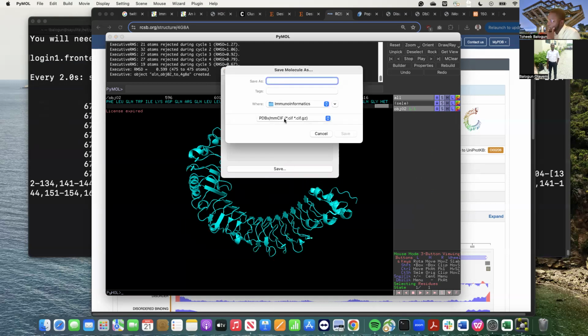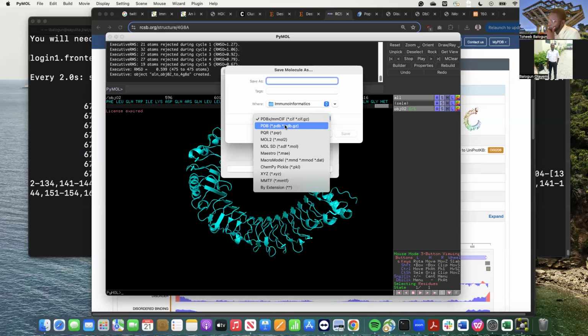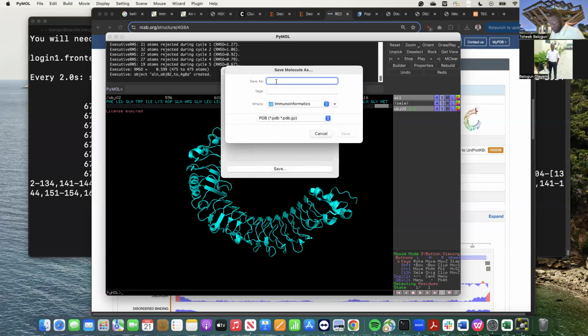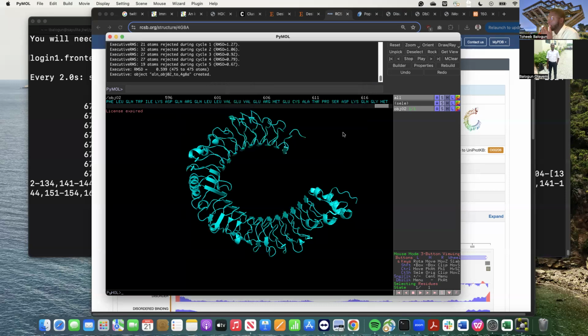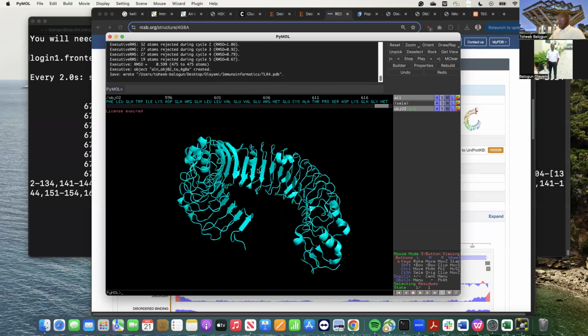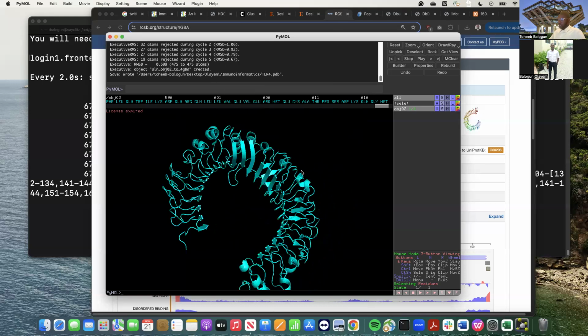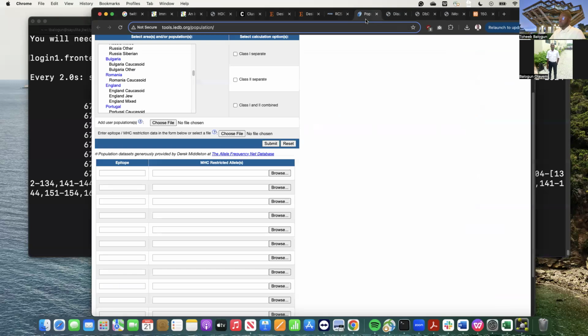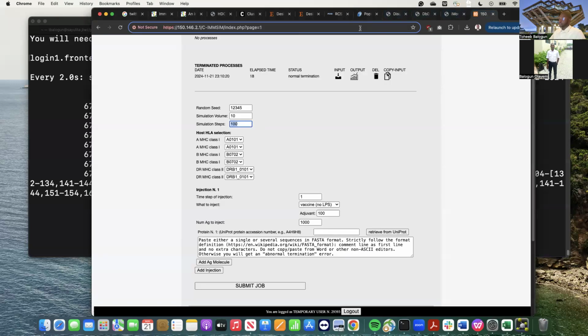And you see these drop down options here, right? So you just click on PDB. Then you give it a name. So let's give it TLR4.pdb. Then we click on save. So now we are done with TLR4. But let me explain to you the concepts of docking.